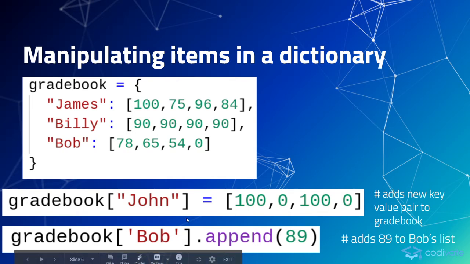Just to clarify, we are not adding a new item in this one. We are adding a new item to the dictionary in this first example that has a key of John and a value of this list. In the second example, we are only changing one of the existing key value pairs by adding something to the value.